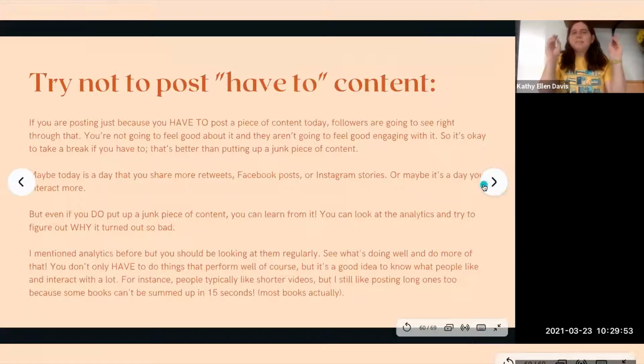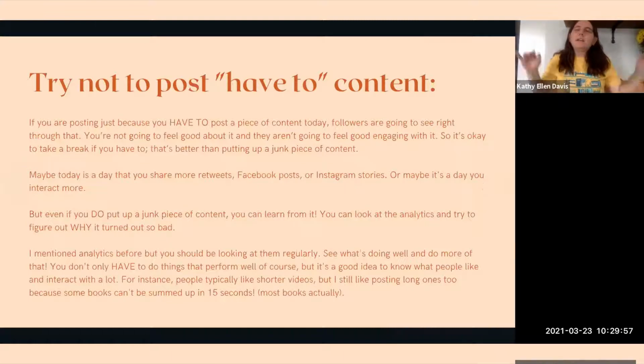This is important. The have-to content: if you feel like, I just have to post a piece of content today, right? You're probably not feeling it, and people are going to feel that you're not feeling it, right? So it's okay to take a break. It's totally okay to take a break. It's better than putting up a junk piece of content. And when I say junk, I don't mean it looks bad. It can look however it wants. I'm thinking you feel like, oh, I just plopped something up there. That's junk in my mind.